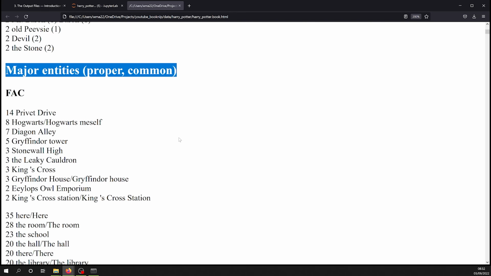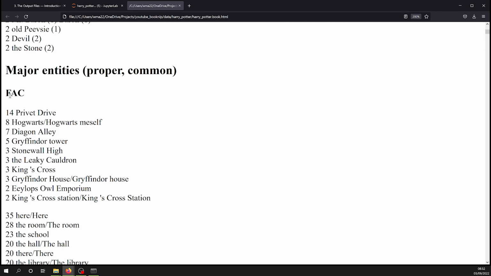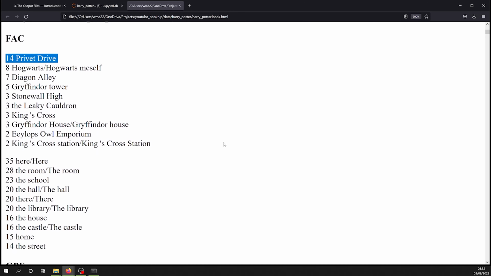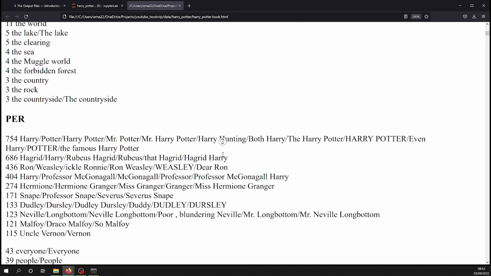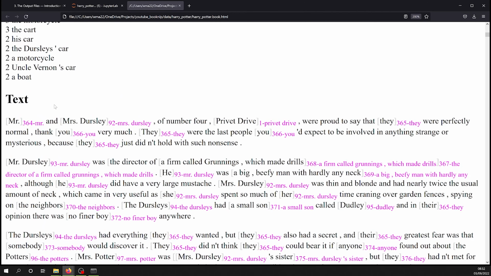These are all the different entities that were found and extracted, divided by category. So FAC, so Privet Drive is referenced 14 times, and you can keep on going down this list. You get a list of all the different entities referenced. And this is the next nice thing. You've got the actual text where you've got everything annotated based on the entity level. So Mr. tells you this is 364. It gives you the unique identifier. So this is the unique identifier for this particular Mr., which is Mr. Dursley. Mrs. Dursley, we see 92 with her unique identifier.